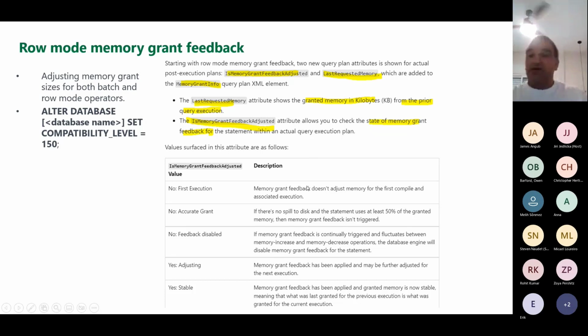No: FirstExecution means this is the first run, and memory grant feedback doesn't adjust memory for the first compile. No: AccurateGrant. If there is no spill to disk and the query uses at least 50% of the granted memory, memory grant feedback isn't triggered. No: FeedbackDisabled. If memory grant feedback continuously triggers and flips between memory increase and memory decrease, the database engine will disable memory grant feedback.